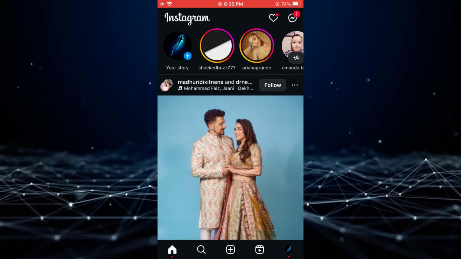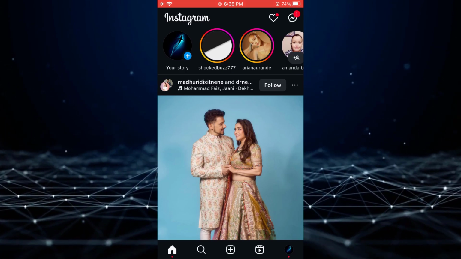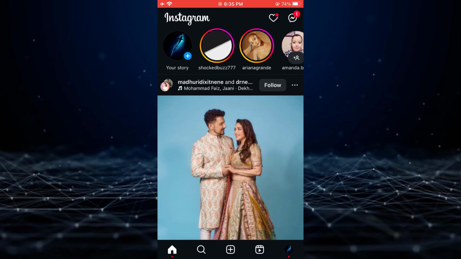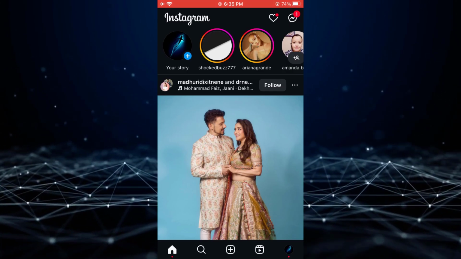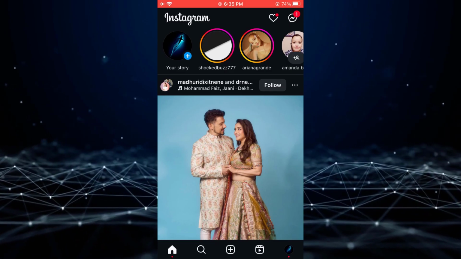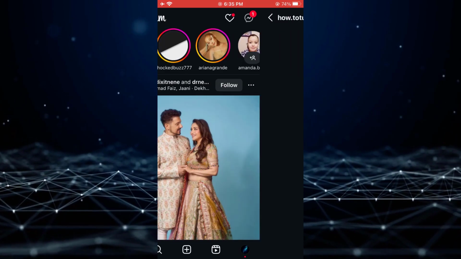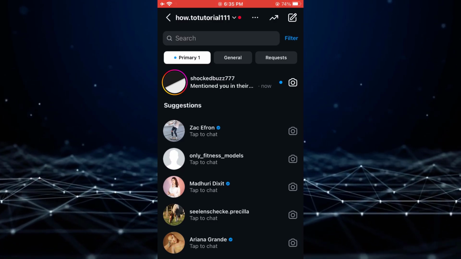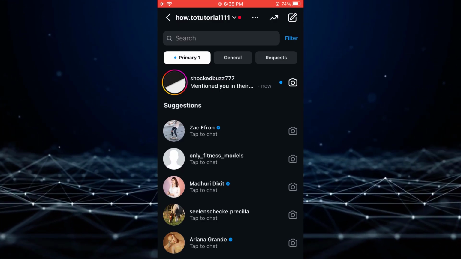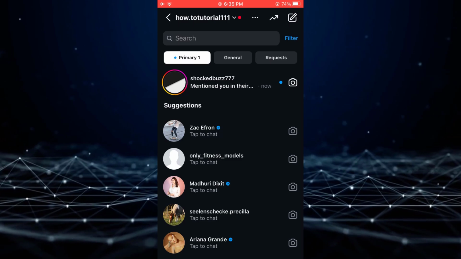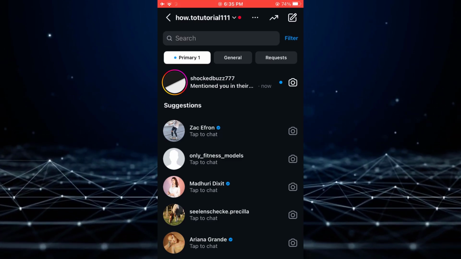Once you have accessed the Instagram home screen, locate the inbox icon situated in the upper right corner, represented by a messenger icon. Proceed by tapping on it. You will now be directed to your Instagram inbox, where you can view all your Instagram chats and conversations.